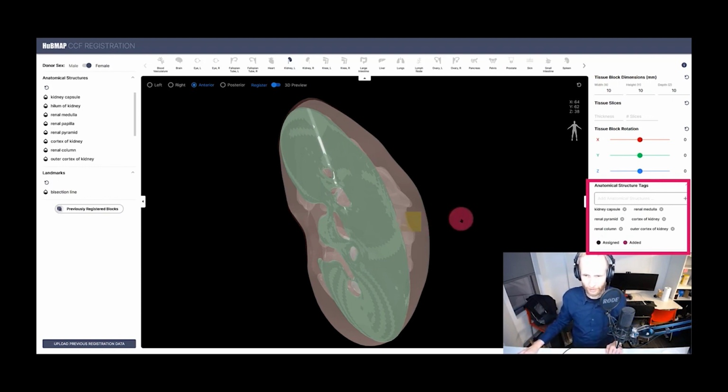Okay, so I'm gonna pull it out again. You can see that they disappear. This is all done in real time. Pull it back in. And then you can see that even as I move it inside of the kidney, these anatomical structure tags change because we constantly collide with new things as we go along.